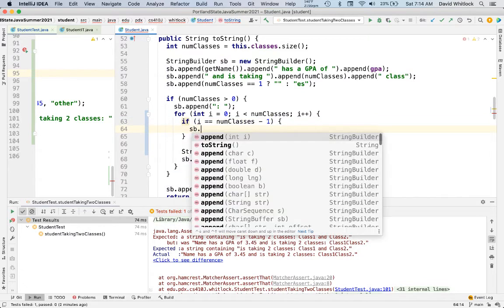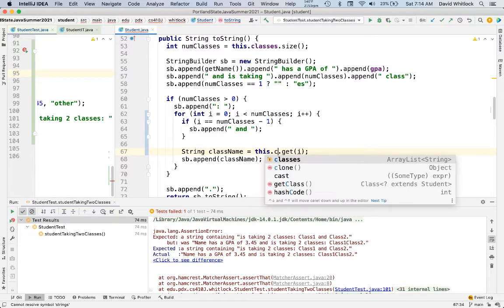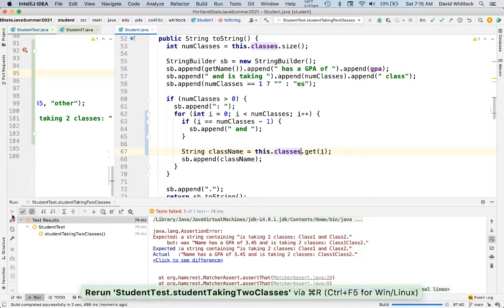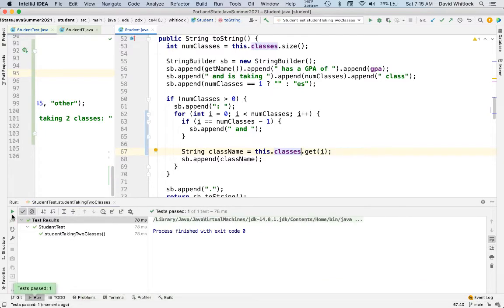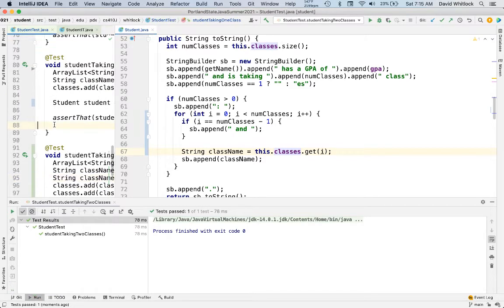then sb.append and. Right, so if it's the second to last, and I think this will work for the 3 case also, but whatever. Oh, and then this is this dot classes. Yeah, let's give that a try. Nice. Okay, cool. That'll work for now. Let's go ahead and run everything else.